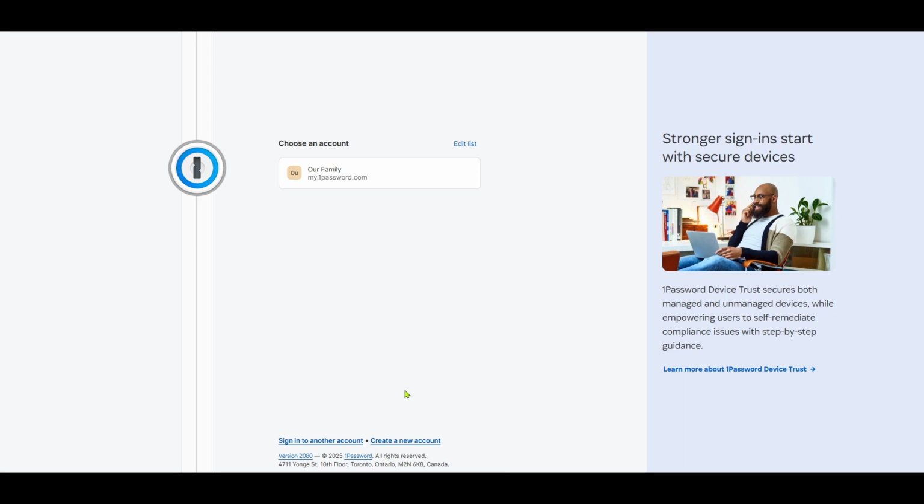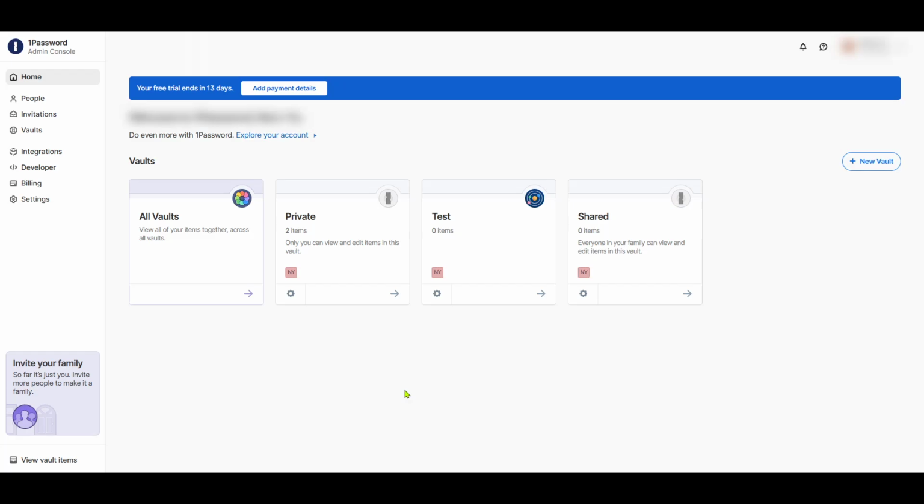With your account set up, it's time to install the 1Password apps. These apps are available for multiple platforms, including iOS, Android, Windows, and macOS, allowing you to manage your passwords across all your devices seamlessly. Navigate to the download section on the website or search for 1Password in your device's app store. Follow the prompts to install the application just like you would for any other app.